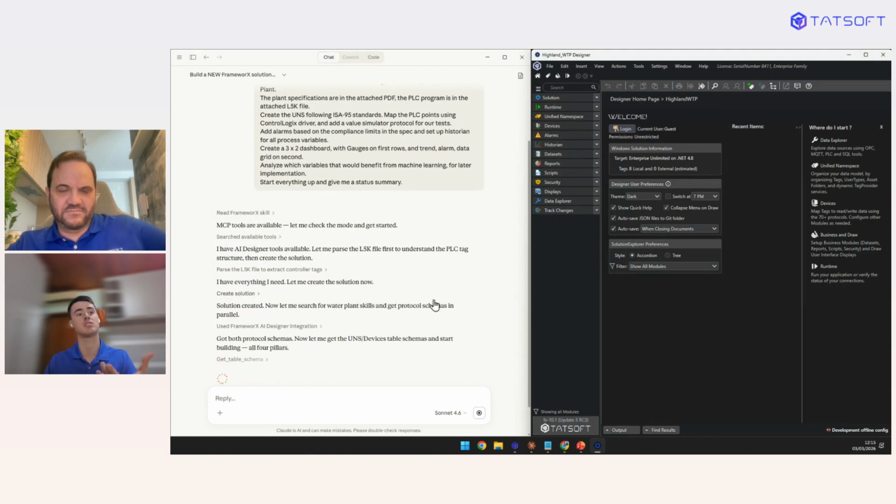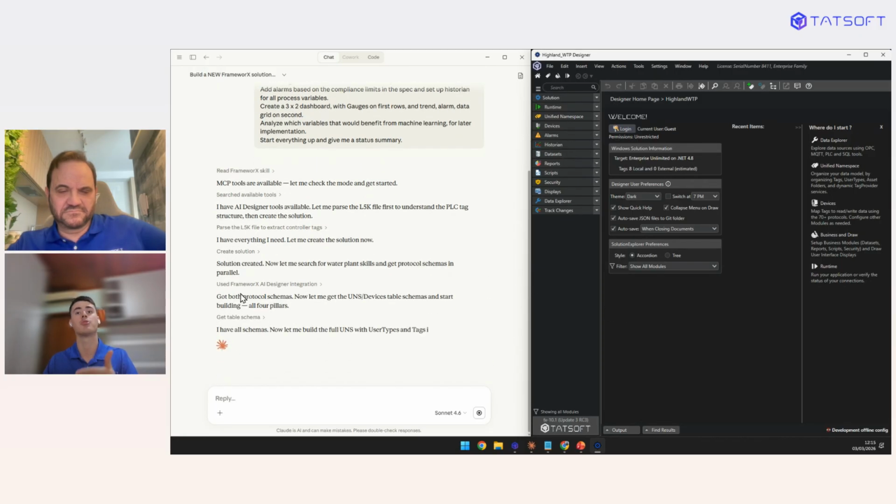So it's getting the schemas from the configuration in FrameworX. And it says, okay, I got both protocol schemas. It's referring to the ControlLogix and the value simulator. So let's build pillar 1, which is the unified namespace. So Mark, can you explain what the pillars are?